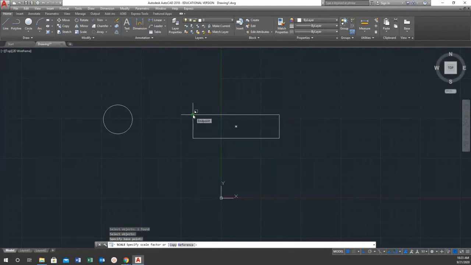Okay, now the command line is telling you to specify the scale factor. So you go to the command line. Let's say that I need to increase this one by double. You just put 2. Here you go, guys.